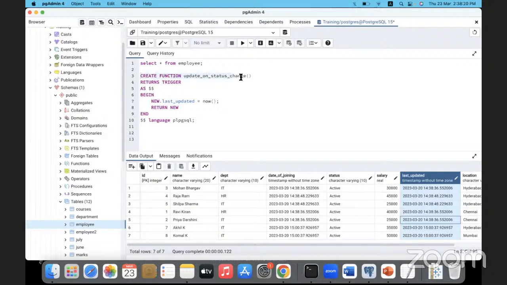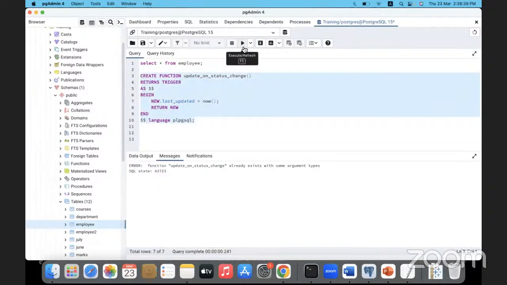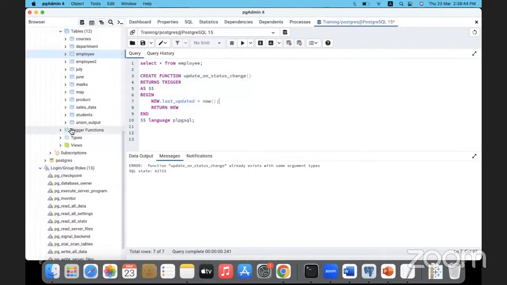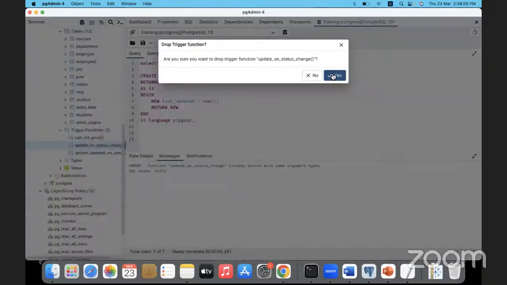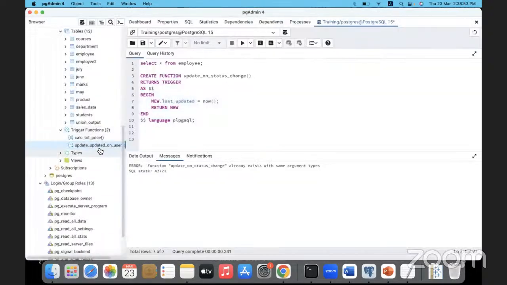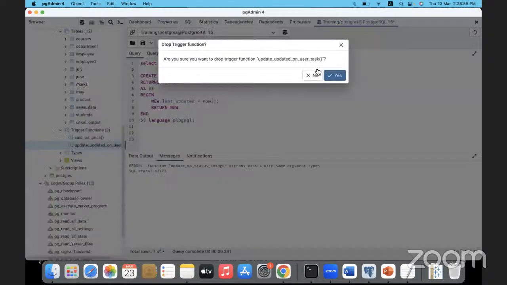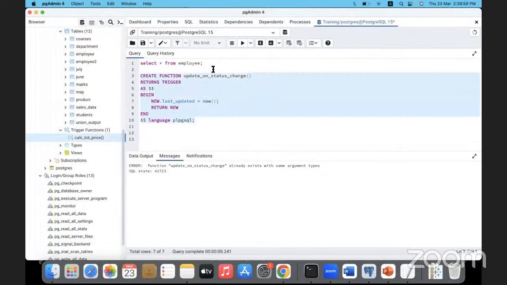So what is this function doing? Whenever there is an update that is done to the data in the table, it is going to assign now, meaning the current timestamp, to the last updated field present in the table. And when I run this, I think I already have the function here, so I will delete it and run it again.